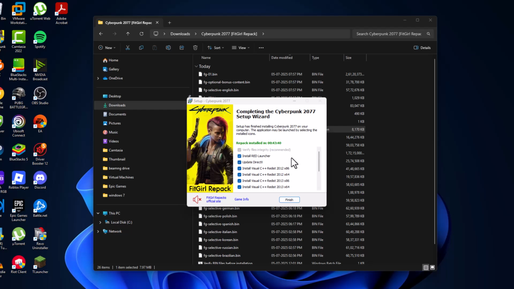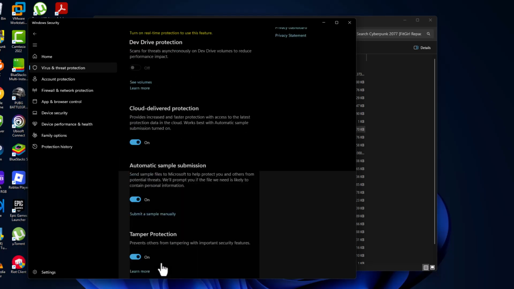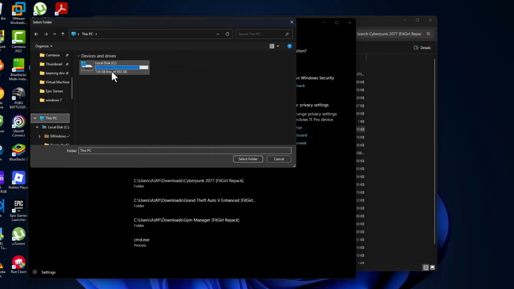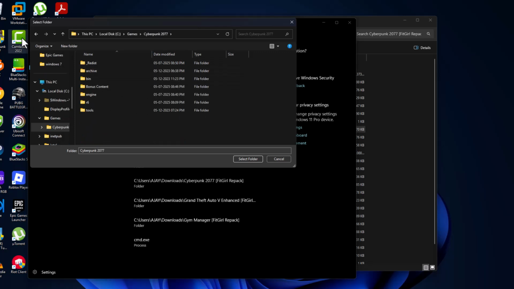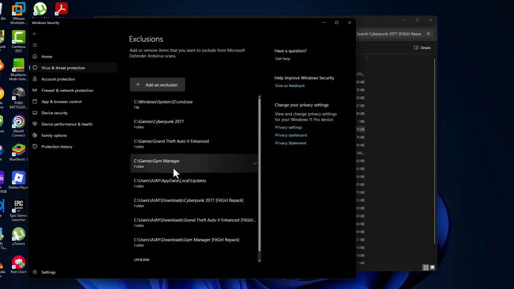After the game installation is done, open up the Windows Security we minimized before, scroll down and select Add or remove exclusions and select Yes. Select Add an exclusion and select Folder. Navigate to the game folder where you saved. I saved in C drive games and here is the game folder. Select the folder and select Folder option, and now the game has been added to this list.